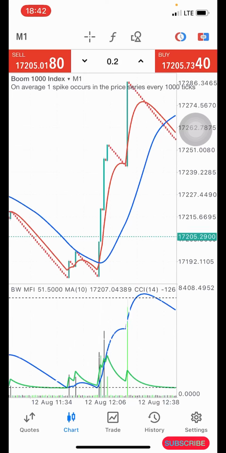In today's video, I'll be sharing with you guys another powerful boom and crash strategy that you can use to grow your small account. Okay, so without wasting much of our time, let me quickly share with you guys the indicator setup for this, and then I will be explaining how the strategy works.